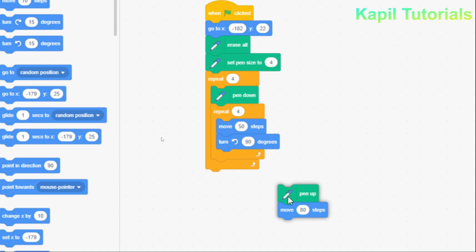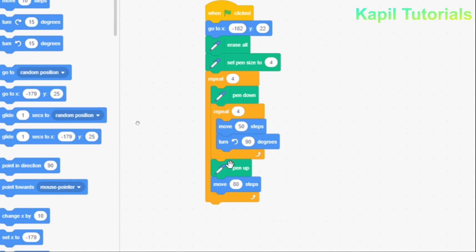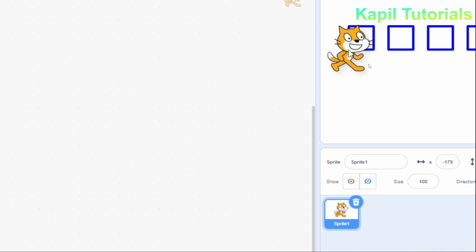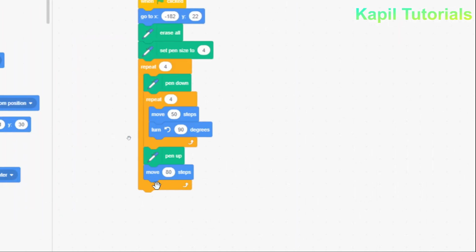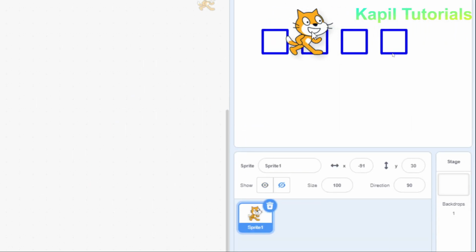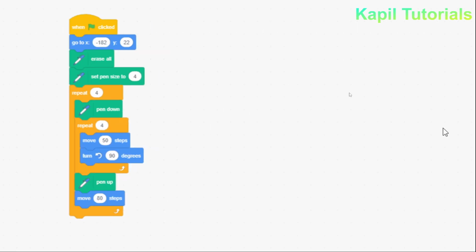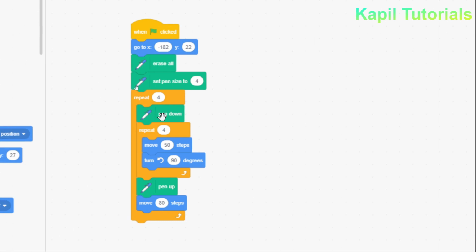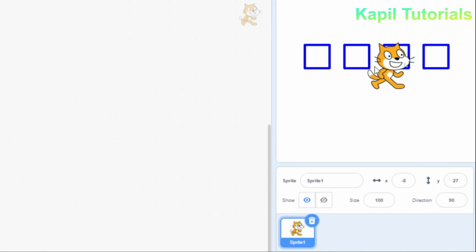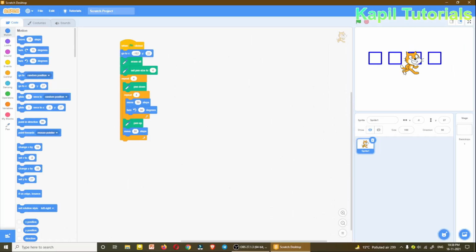Then the pen is up. When the pen is up, it will not make any line. Then it will move this side, 80 steps. And after moving forward, as the loop is over, it will go to the start. Again the pen down is there, and then again this loop will start, and it will make the square like this. The same way, pen up, again it will move to the next position, and then again the pen down command will be used, and again a new square will be made. I hope the concept is very clear to you. It is working fine.